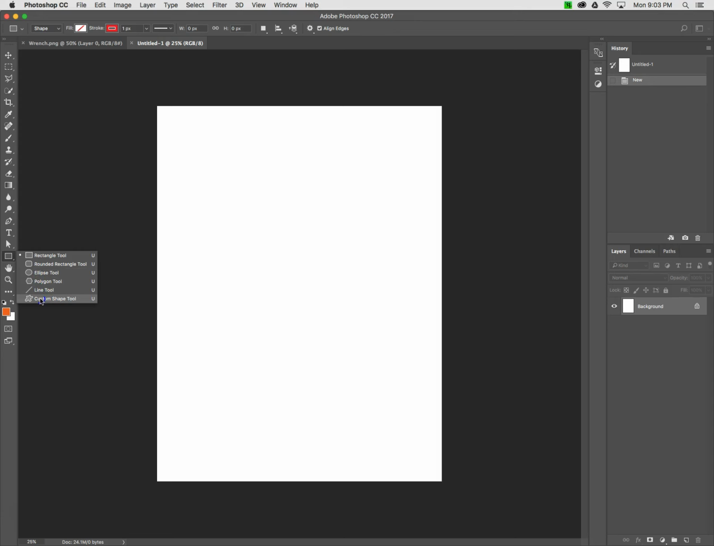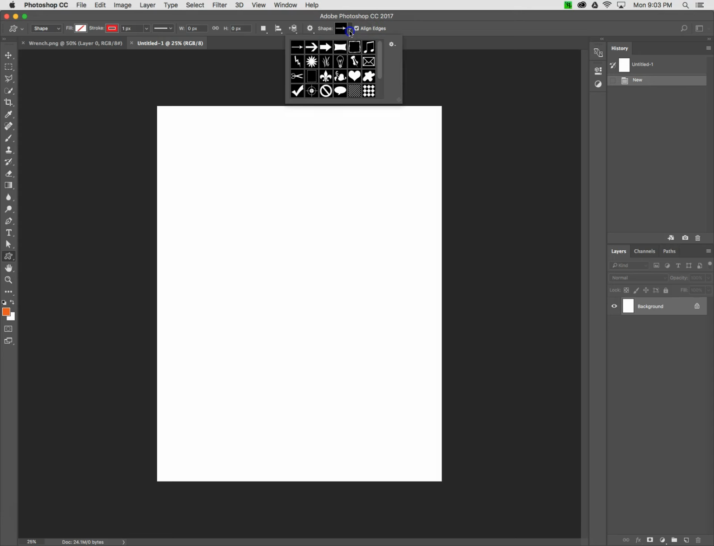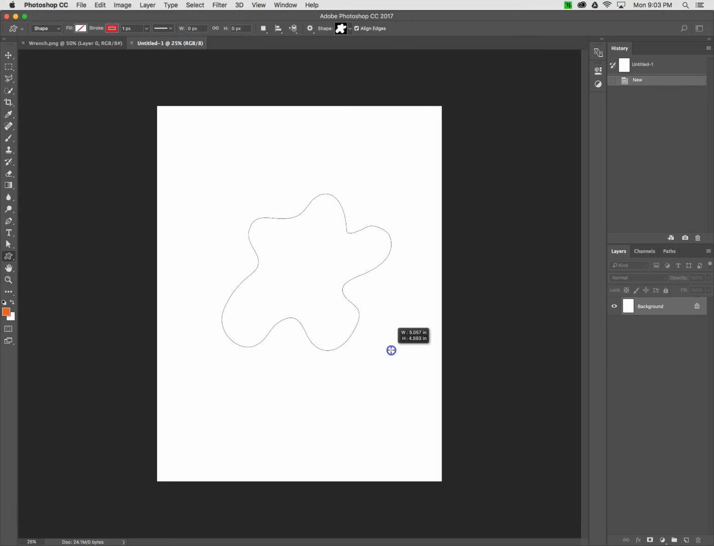But for the purpose of this demonstration, I want to bring your attention to the custom shape tool because this will give us a bit of a preview of what we're dealing with. So I'm going to pick one here that's a fairly complicated shape, a lot of blobs. And I just want to look really quickly at how this shape is made.